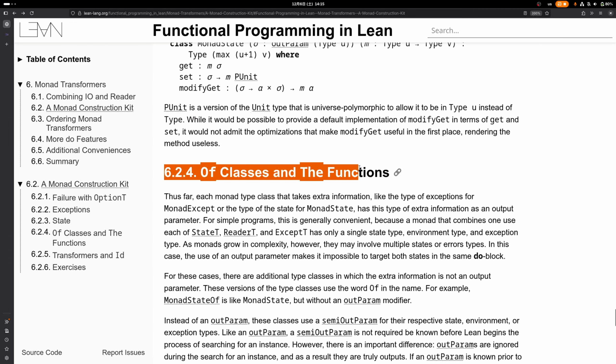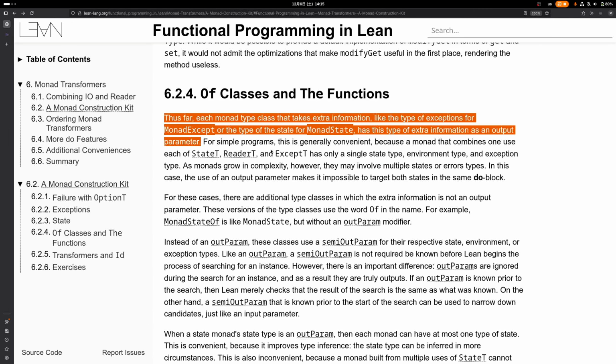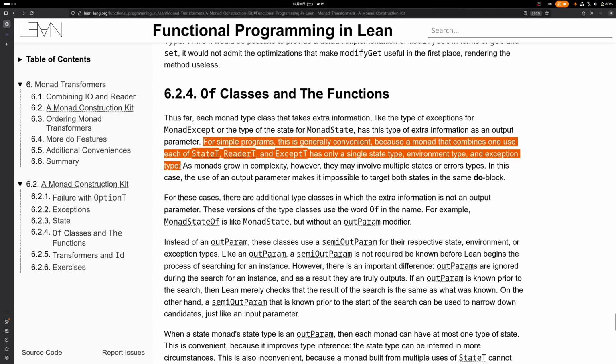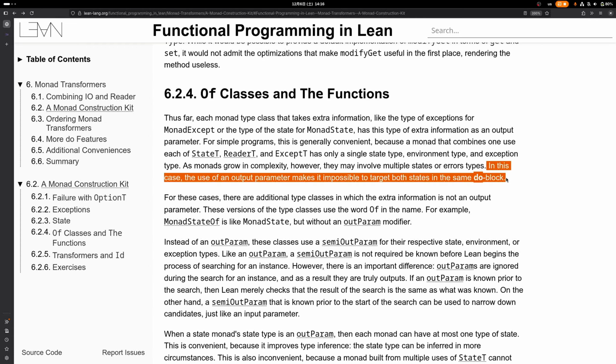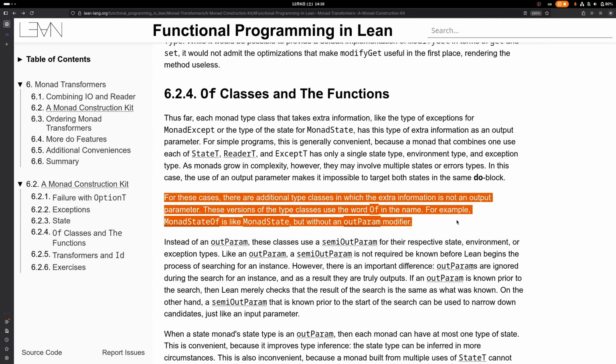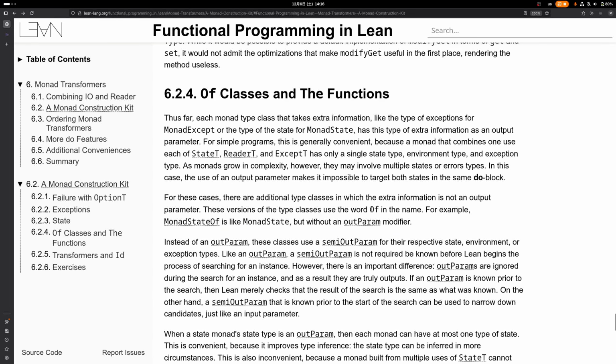6.2.4 of classes and the functions. So far, all of the type classes that we saw that have some extra information have that declared as an outParam. And that's convenient because usually you have a single state type, environment type, and exception type. But if your monads grow in complexity, you might have multiple states and multiple error types. And in that case, it's impossible to target both states in the same do block. And for these cases, there are extra type classes that don't have the outParam modifier, and they always use the word Of in the name.